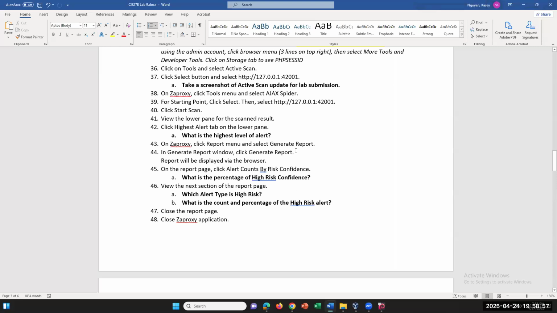So the whole point in getting the scan is to do something with the result. We don't just scan just for the heck of it, right? So once you do that, you generate a report, and then it's gonna open up your report page, and you are going to look at based on risk confidence. So the higher risk, the ones that we want to fix first, that's gonna show what's the percentage of your high risk.